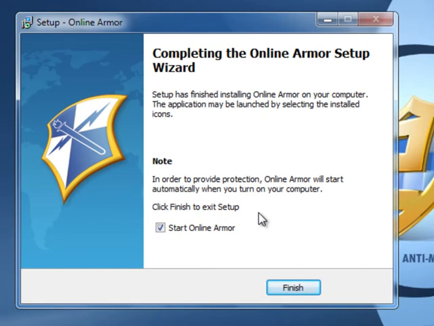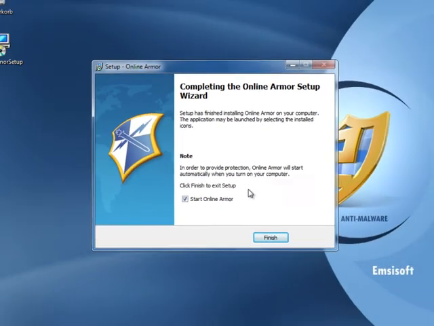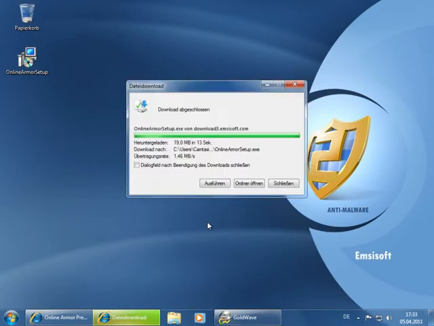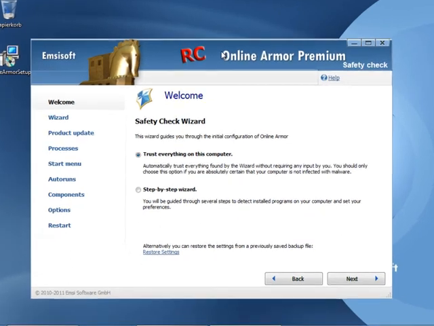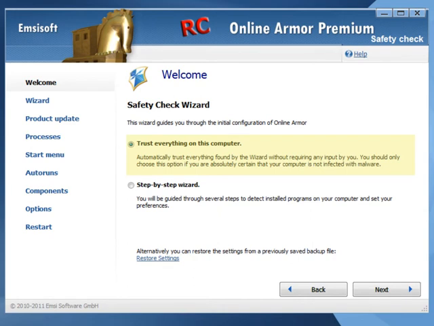Now Online Armor has completed the installation and we can choose to start it by clicking Finish and leaving the box checked. Okay, we see a friendly welcome of the settings wizard. There are basically 2 options. The first one is Trust everything on this computer. This should be chosen if you are sure that there's no infection on your computer, which usually should be true for, for example, fresh installations of Windows. The second option is more detailed, with all programs on your PC being validated step by step. Normally the simpler option number 1 is fine, so we choose it here.